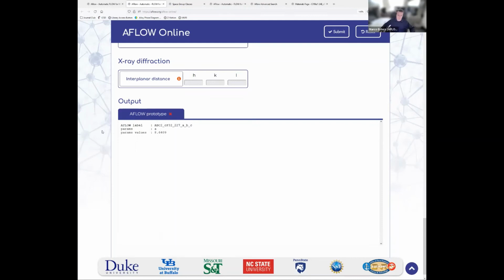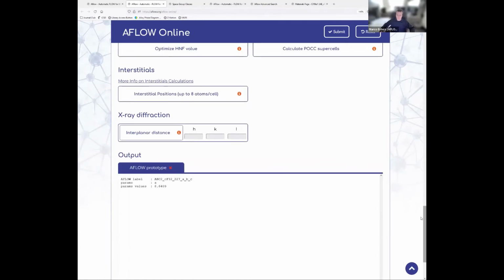So if you want to know what the AFLOW prototype of your input structure is, you can use the AFLOW prototype feature, and it returns not only what the label is, but also what parameters you need, what degrees of freedom you have. This one is a highly symmetric cubic structure, so it only has the lattice parameter, but for corundum, we saw we have a lot more. We have Z coordinates and we have a C over A ratio. So that's the AFLOW prototype.